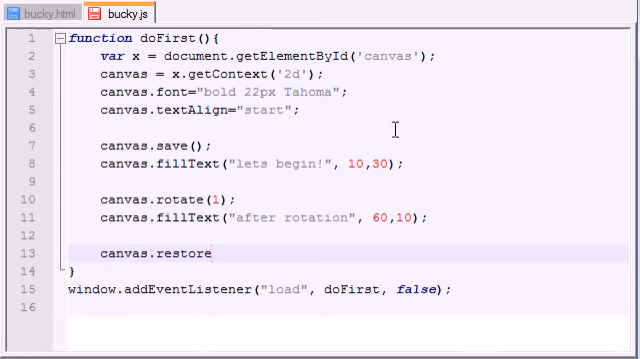Restore, and that means go to the store again. I'm just joking. That's not what it really means.